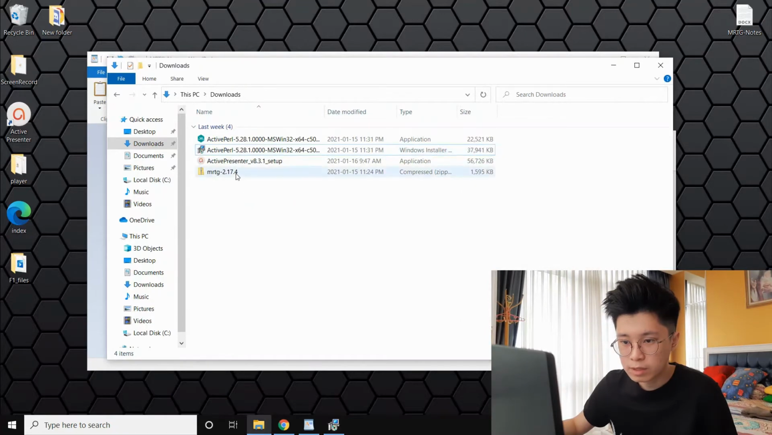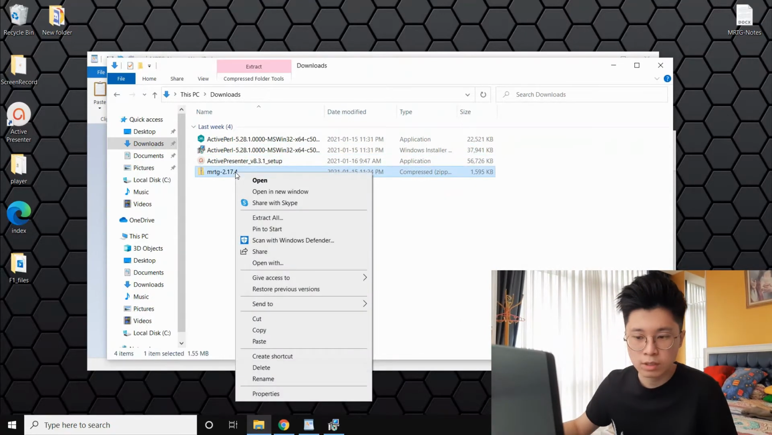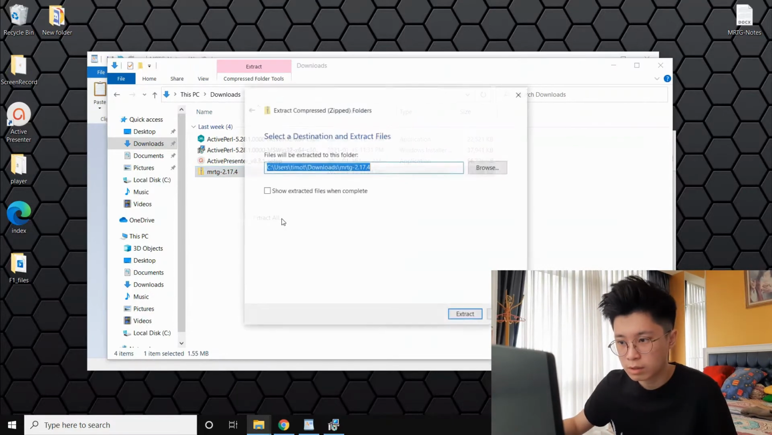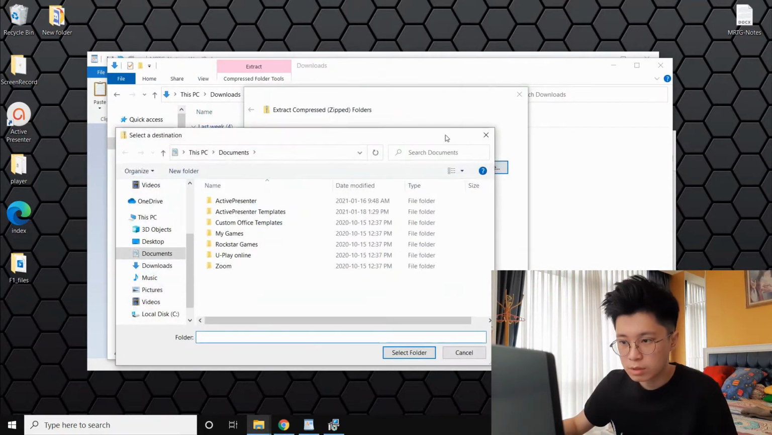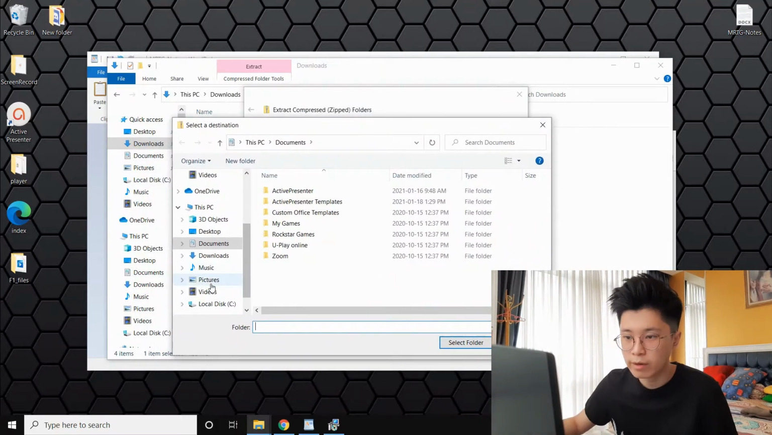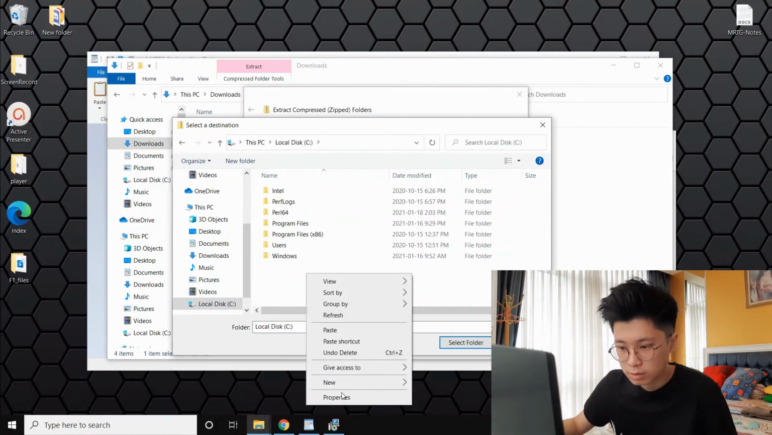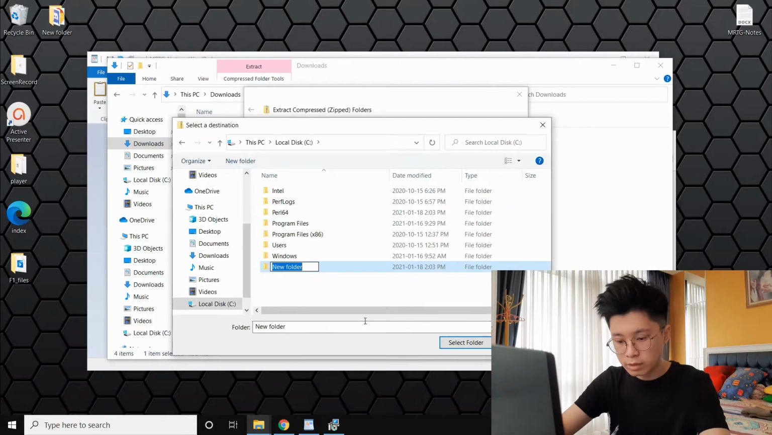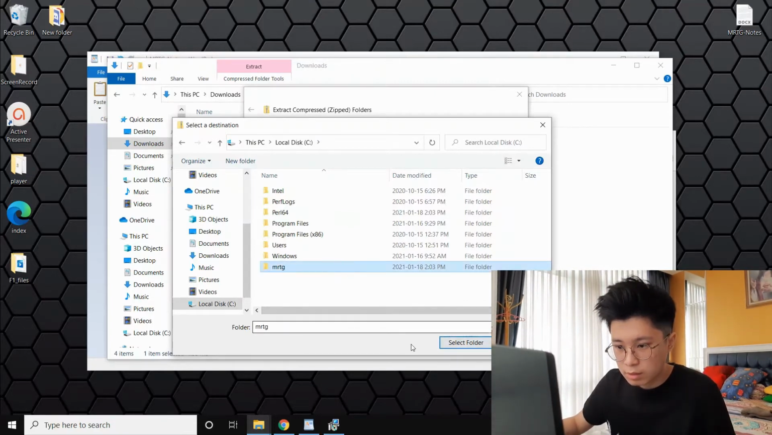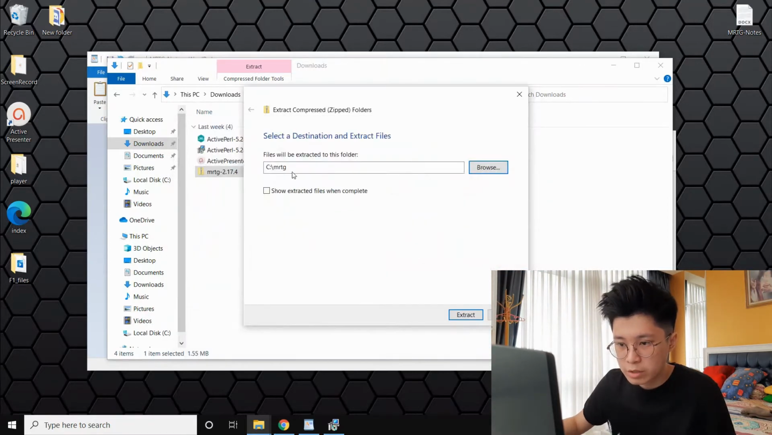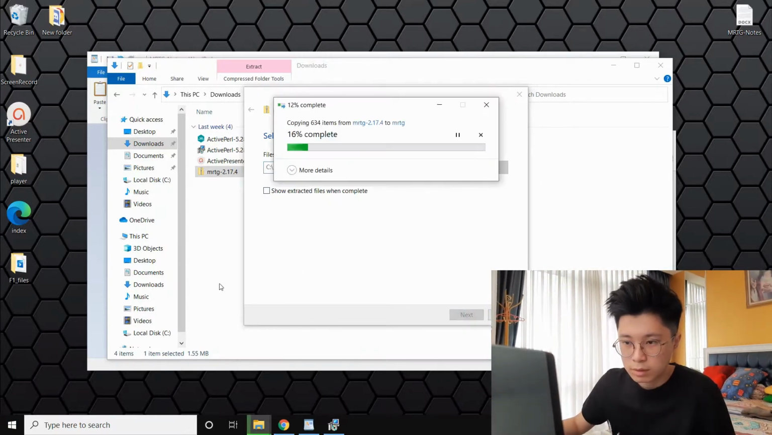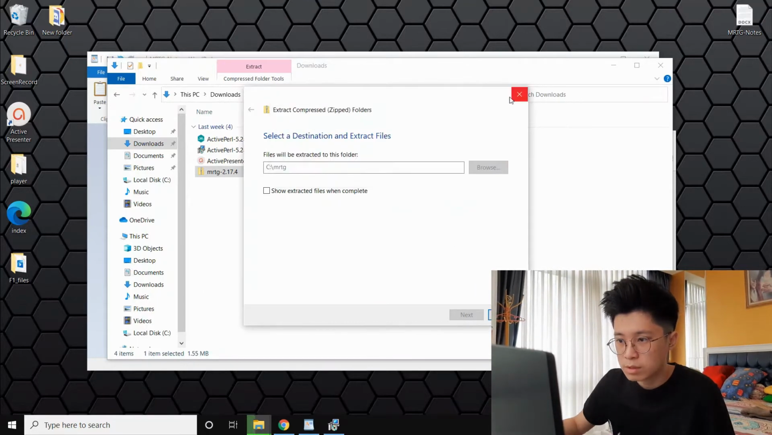Now while waiting for this, you want to extract the MRTG source code. So simply click on extract all, and you want to browse. You want to create a new folder on your C drive. Simply right click, new folder, name it MRTG. Okay, and then click on it, select folder, make sure it's C:/MRTG, and click on extract. Now you can close this.